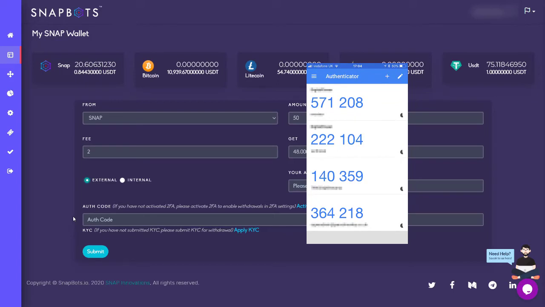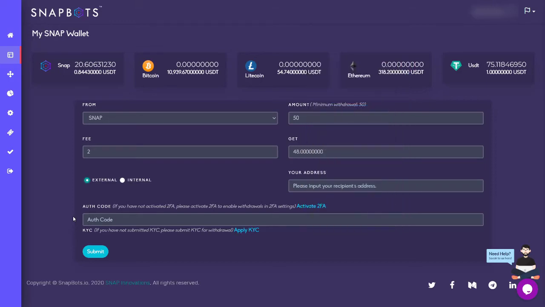If you haven't set up 2FA, you first need to set up your 2FA for security reasons. Please click Activate 2FA. There is a separate video that shows you how to set up 2FA as well. Once you confirm this, your cryptocurrencies will be transferred immediately.